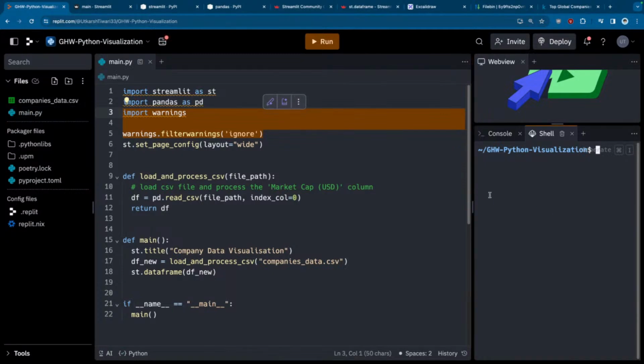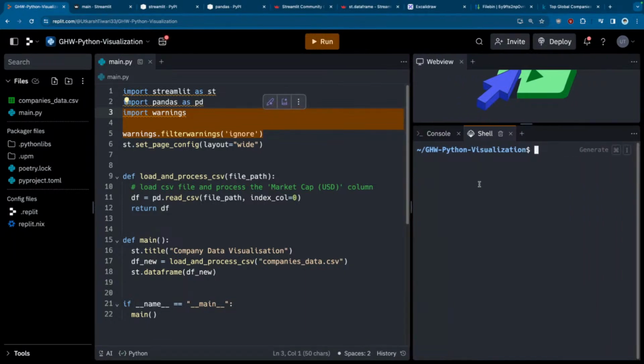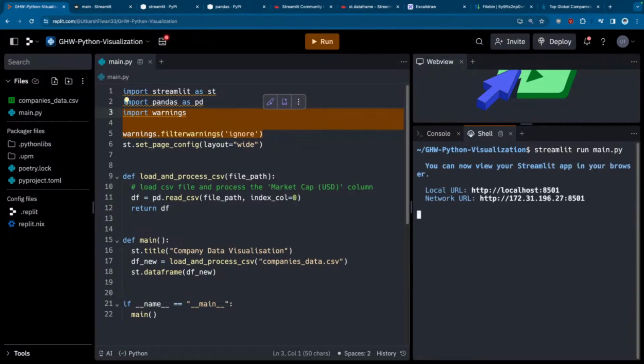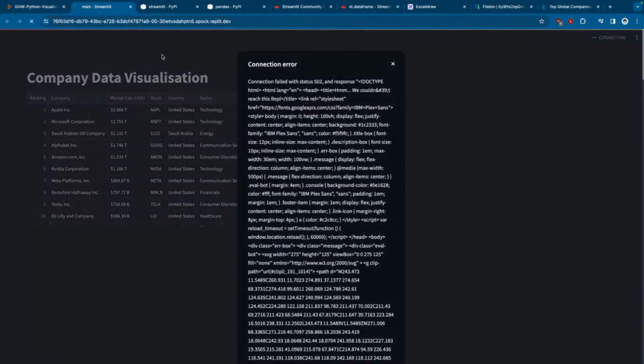I don't know exactly why that is happening. Sometimes some things just don't work. Okay, let's run the application again. So streamlit run main.py. Okay, that's running. We already have it open.